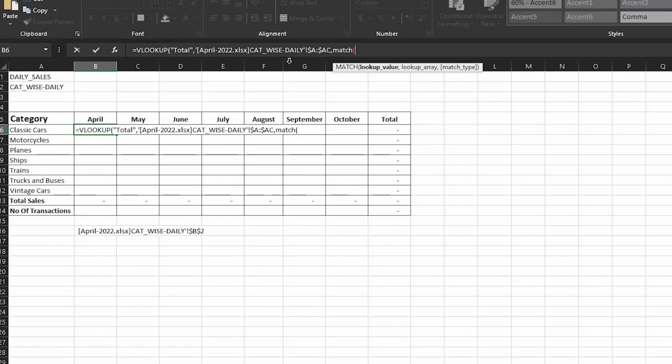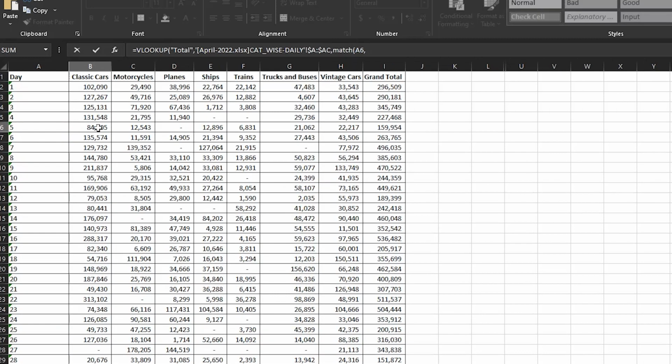We are going to use the MATCH function to find where the classic cars reside in the given array. We are going to pick the array from here to here, or we can select the entire range as well. For simplicity, I'm going to select these cells only.